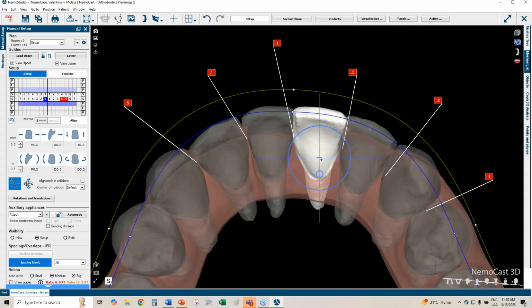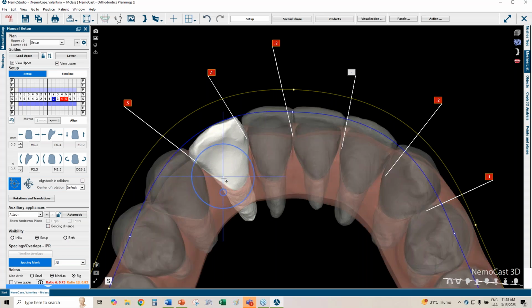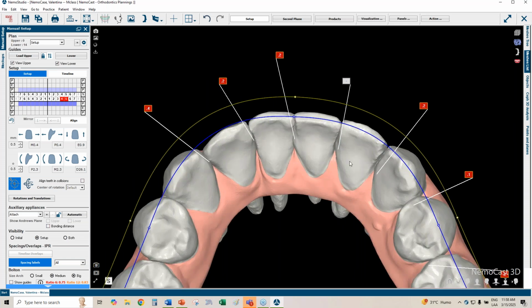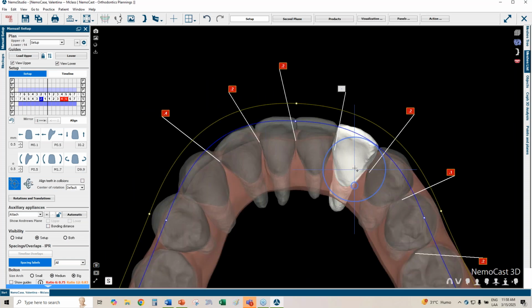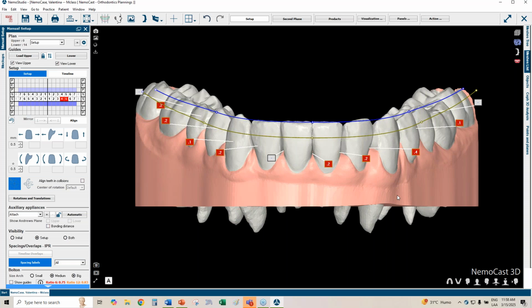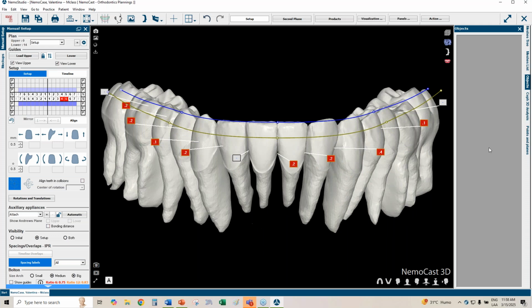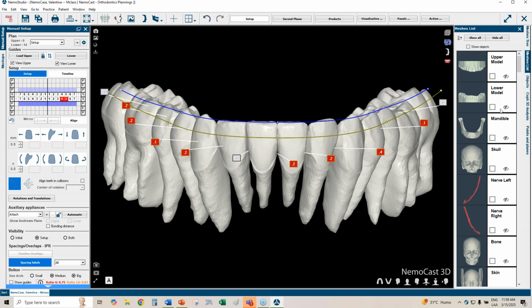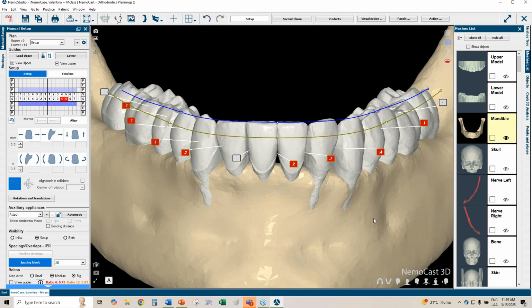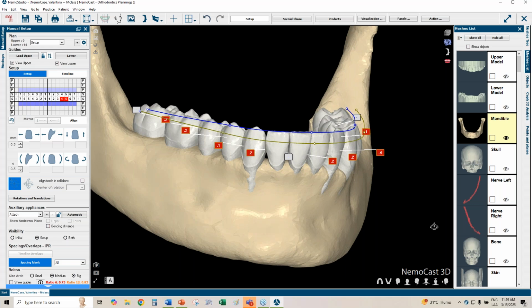If I want to, I can always redistribute the spaces, right? For example, if I don't want to perform this big IPR, I can always make them closer like this, distribute the spaces a little bit better for my arch to fit. And when I'm done with this, if I hide the gingival mesh and activate the mandible, I can actually see if I'm inside of bounds or out of bounds, depending on what I need.